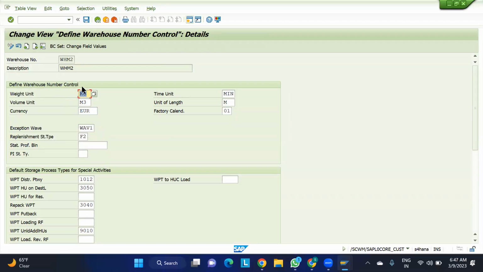What does define warehouse number control mean? Whatever the weight unit is, I am taking it in kg. Whatever the volume unit is, it is in cubic meters. Whatever the currency is, it is euro. No, I will change it to INR because I have maintained everything in INR. So I am taking it in INR. And here the time unit is in minutes, and the length unit is meter.